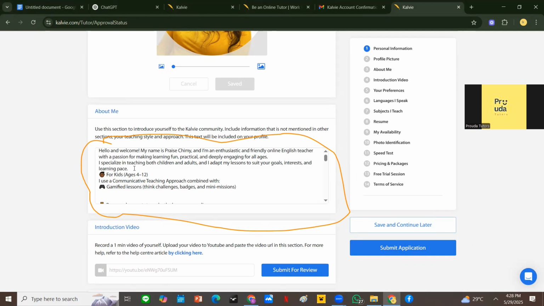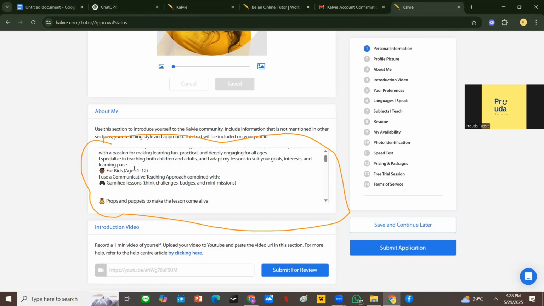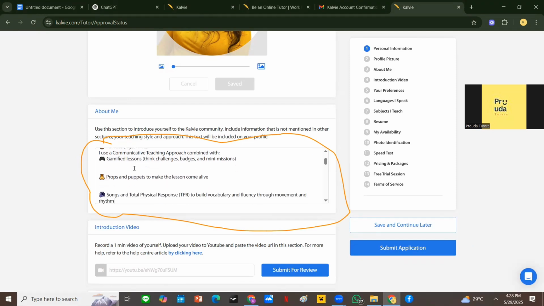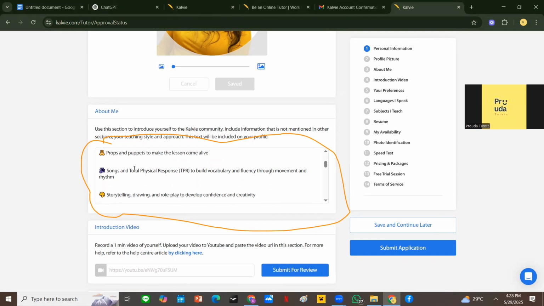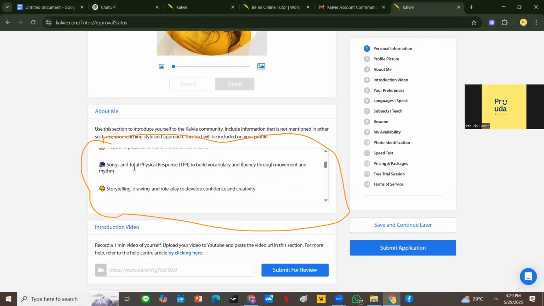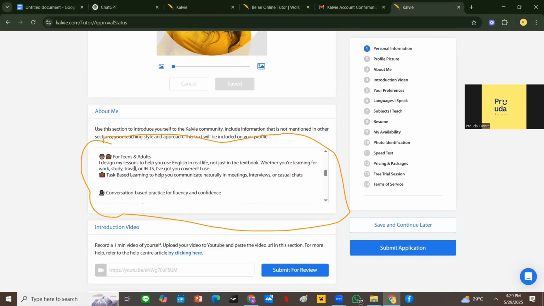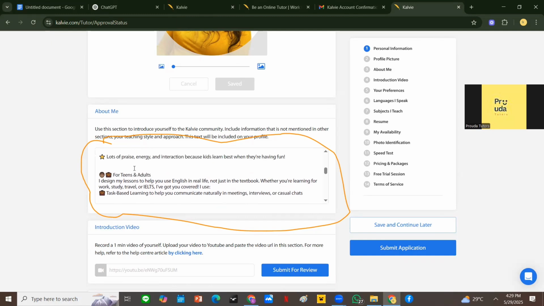For kids aged 4 to 12, I use communicative teaching approach combined with gamified lessons. If you're an English teacher, this is just specifically for English teachers. If you're a math tutor, please, ChatGPT can help you with that. I use props, puppets to make the lessons come alive, songs, and Total Physical Response. An English teacher that is an online teacher should know that you should use TPR in your lessons, body movement in your lessons. It's very important. Storytelling. All of these things are highlighting my teaching approach, my teaching style, how I teach, how I make my lessons come to life, right?